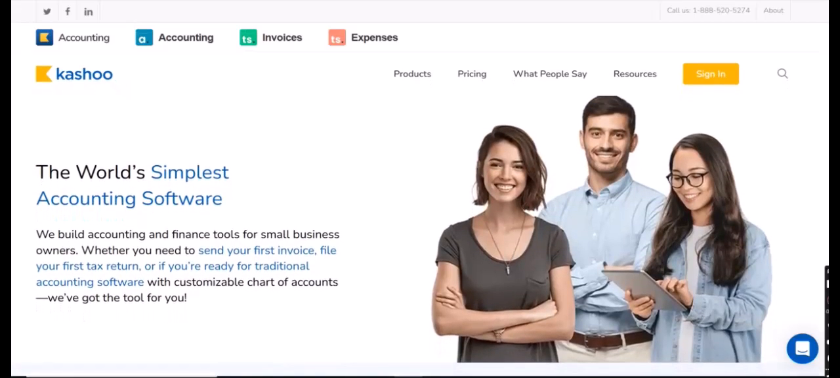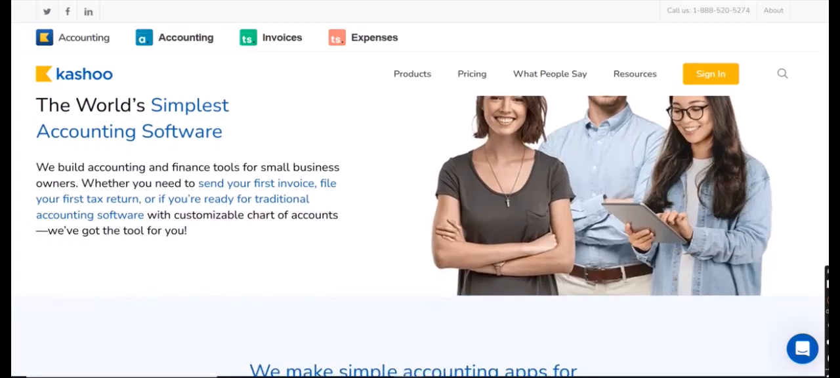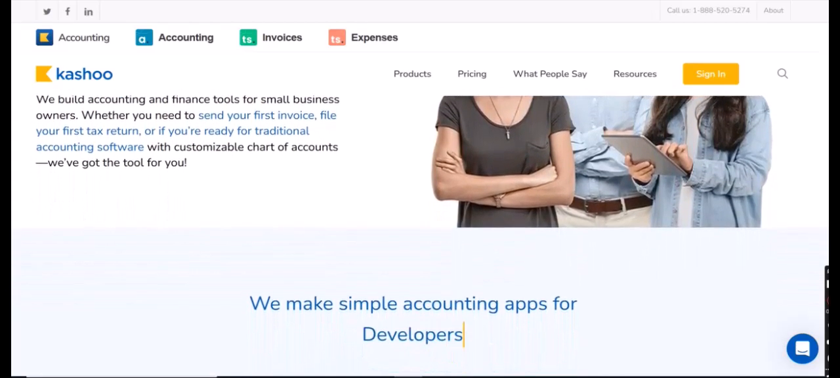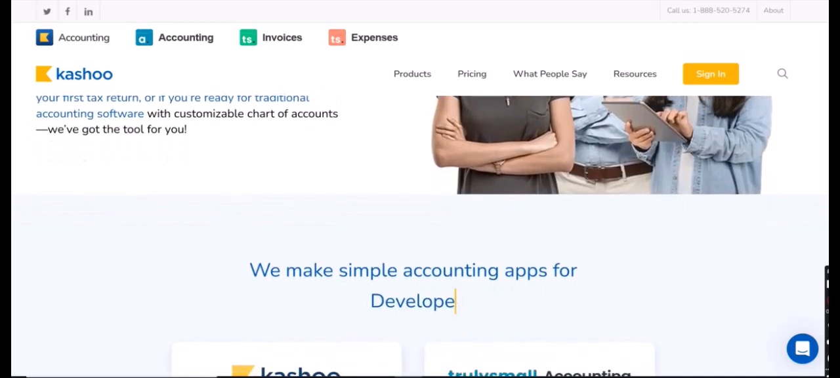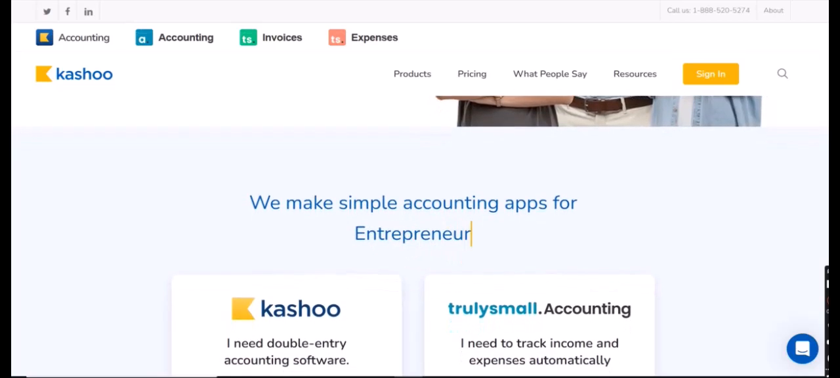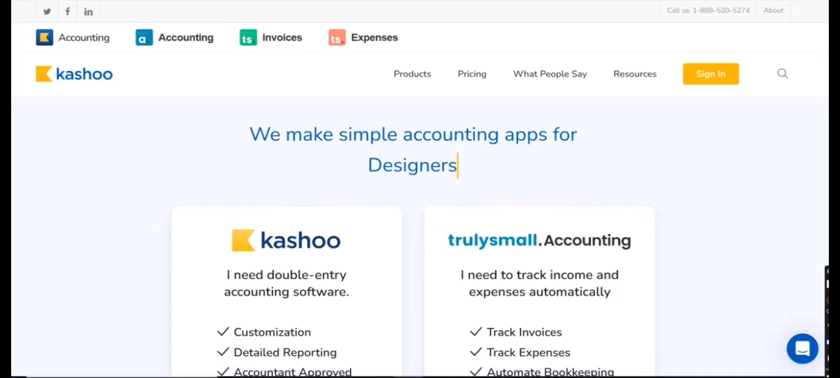In the expansive landscape of financial management tools, accounting software plays a pivotal role for businesses of all sizes. When discussing these tools, it's common to categorize them based on their deployment, features, or the size of the businesses they serve. This brings us to a specific question. Is Kashoo one of the 3 types of accounting software?